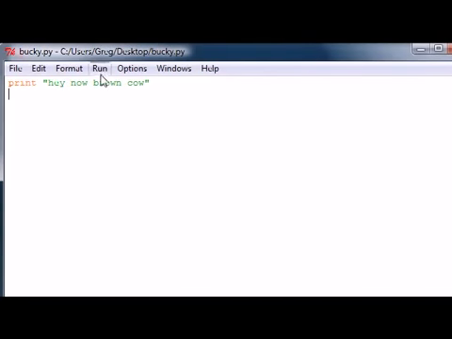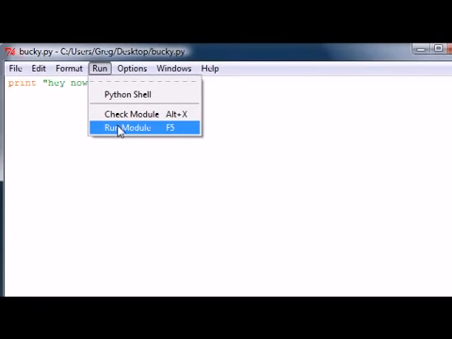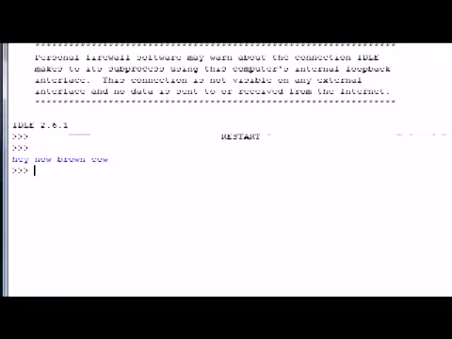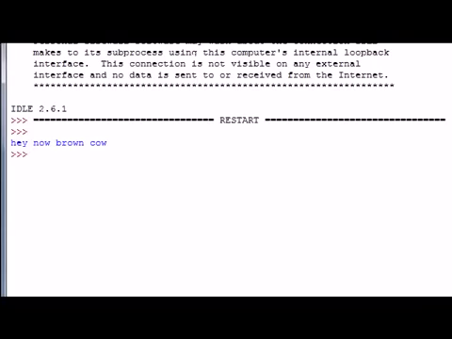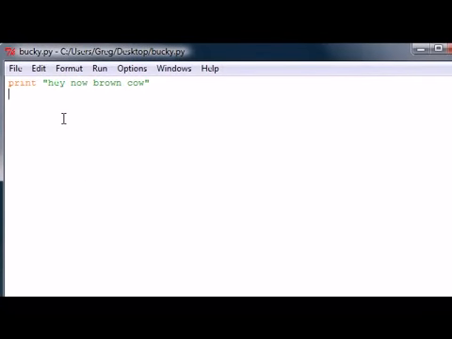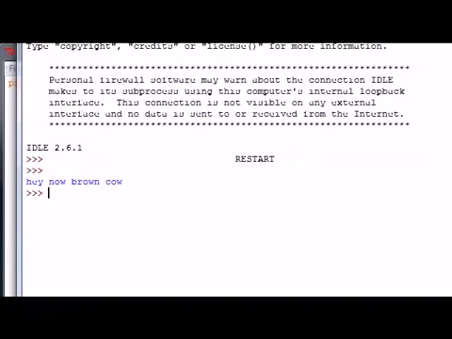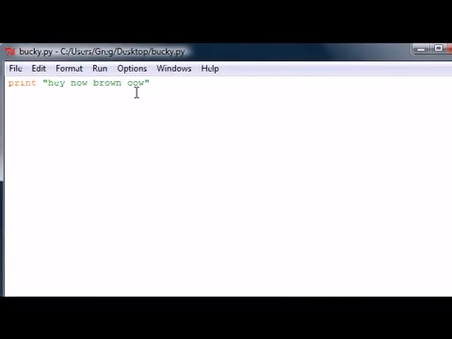So there are two different ways. Once you save your file, you can run it. Go ahead and press run, and then you can go ahead and run module. Let's go ahead and do that right now. And as you can see, your little IDLE pops up and it runs it for you. Another thing that you can do is just press F5 on your keyboard, and same thing. Not too exciting, but just a little tidbit of information.